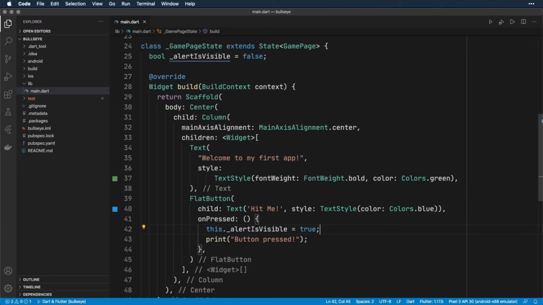Now we've updated the state of GamePageState to reflect the fact that the alert is going to be showing. This means that the alertIsVisible property that we're talking about is the one that belongs to this particular GamePageState. Using this is optional in most cases, but I'm going to leave it there for now. Next, we need to write the code to show the alert. I'm going to add a showAlert method to contain all of that code.